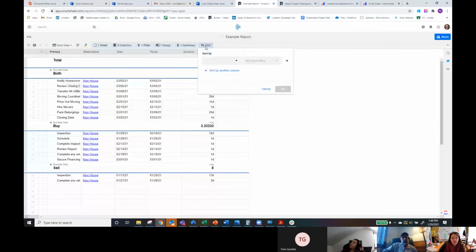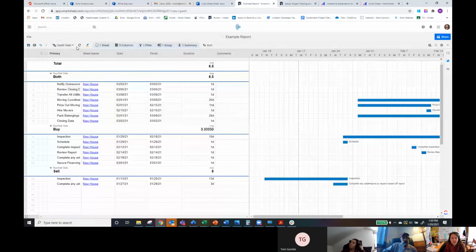Okay. And then you also have the ability to sort. Any questions here? In a report, you can look at it in a grid view, a Gantt view, or a calendar view as well.